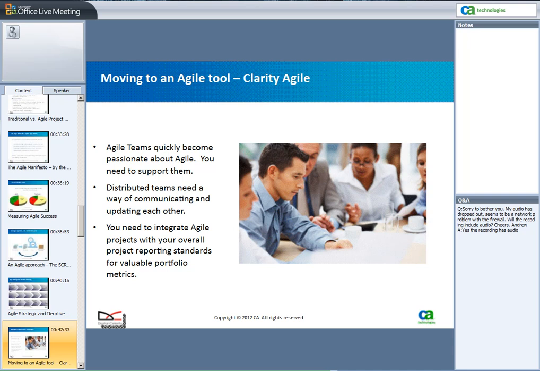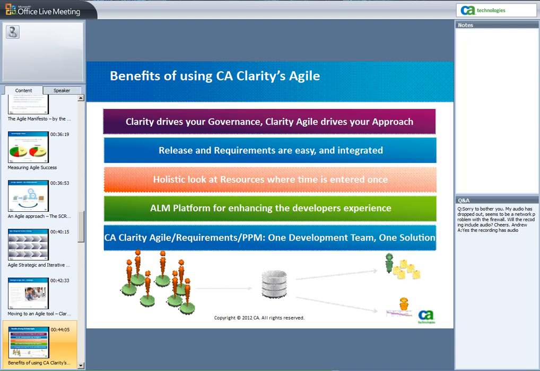So now we'll dive into some of the benefits of using Clarity Agile. Basically, Clarity would drive the governance, and Clarity Agile would drive your approach, as we talked about earlier, from the Scrum perspective. It works very nicely with a partner tool called Requirements, which allows you to track your requirements and releases. You can also look at a holistic view of where your resources are being utilized across your Agile projects.